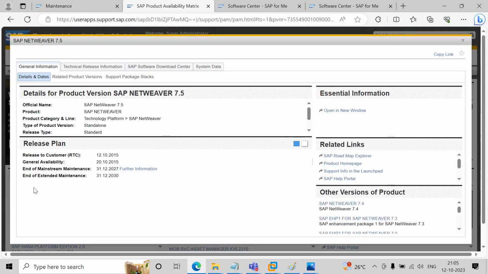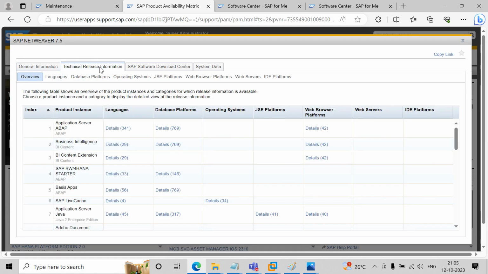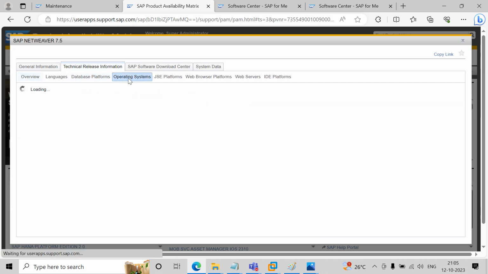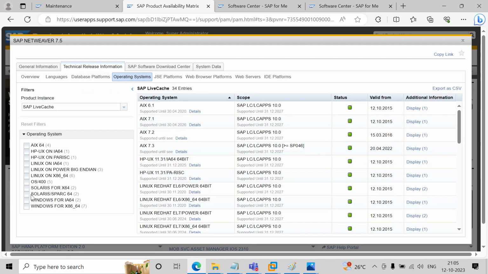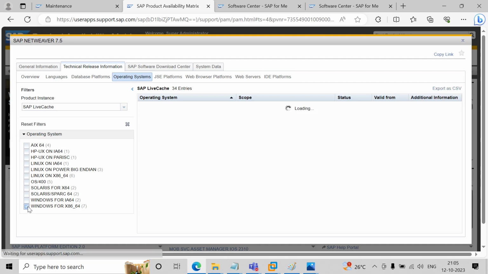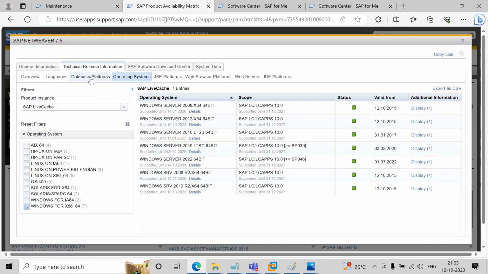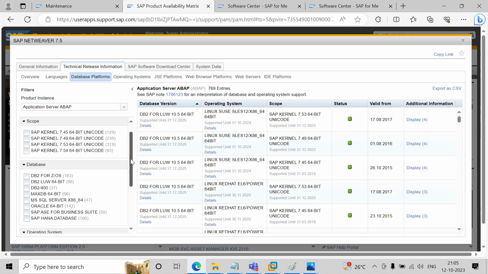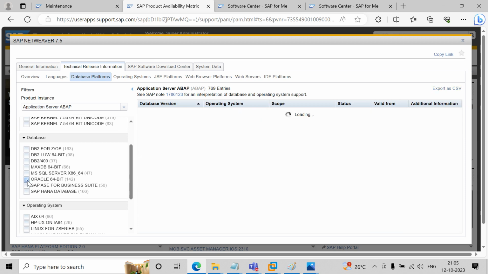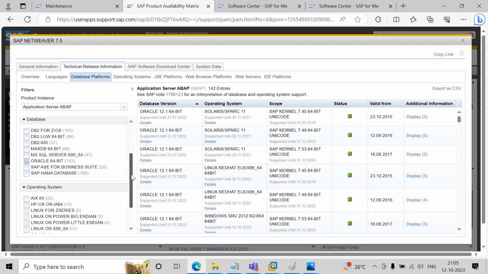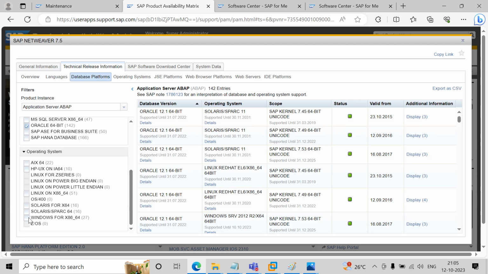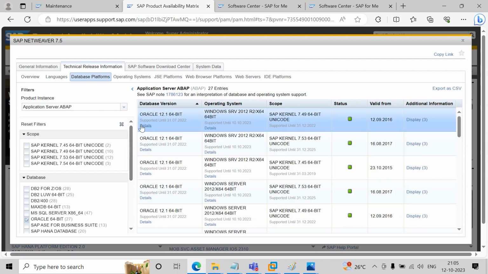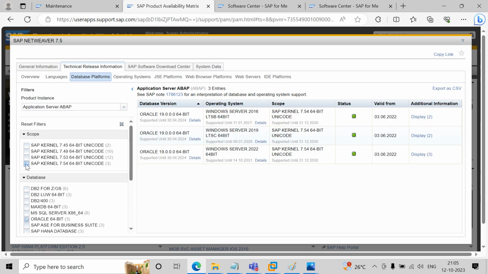So it will ask you technical release information. Okay, which operating system you are going to use? Select your operating system. My operating system is Windows operating system. Okay, fine. Now which database you want to use? You have to select database. For example, I'm going with Oracle database. Okay, which operating system? Windows operating system. And what kernel you want to use? 754 kernel. Okay, fine. Now it will give all the things.